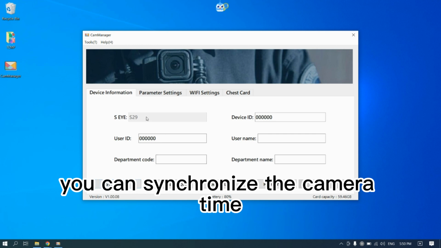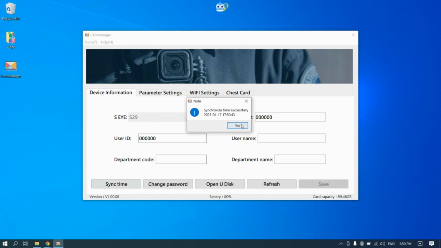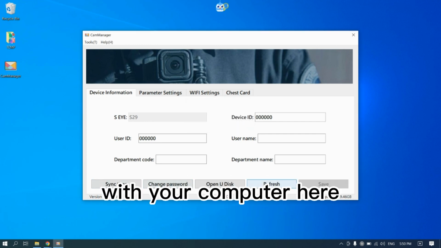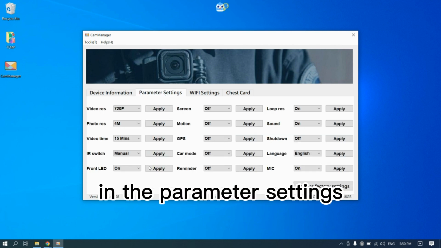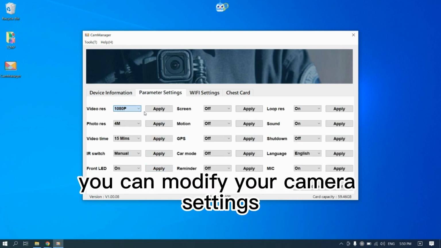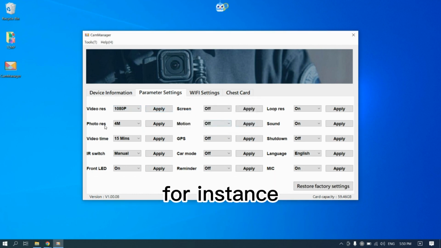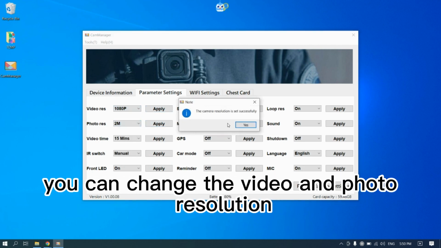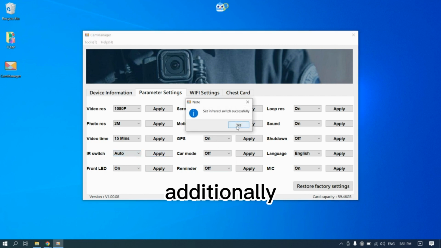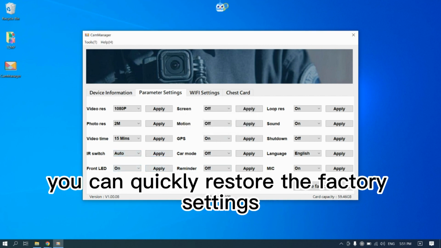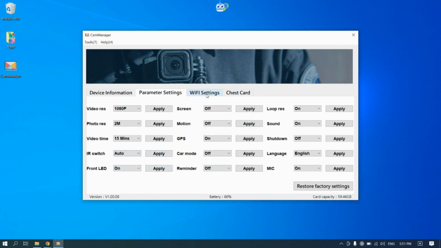You can synchronize the camera time with your computer here. In the parameter settings, you can modify your camera settings. For instance, you can change the video and photo resolution, enable GPS, and turn on the auto night vision. Additionally, you can quickly restore the factory settings.